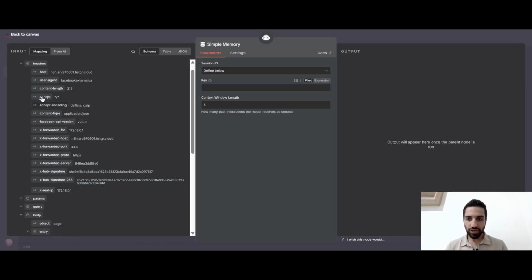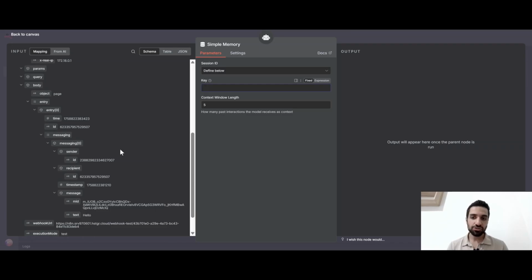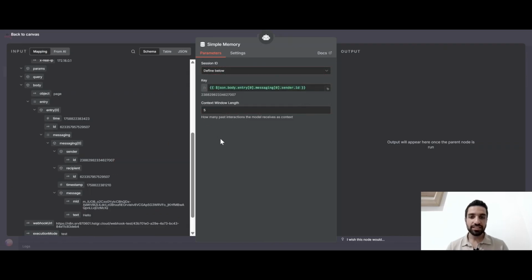So you can choose whatever you want here from the input that is coming from the webhook, but I suggest you use the sender ID, because this is the same every time. This means that every time it will look for the same sender ID or same user, and it will check for the previous messages. For the context window length, you can do whatever you want. I always do it for like 10, but feel free to put a higher number. This is only for the past interactions for the model to receive as the context.